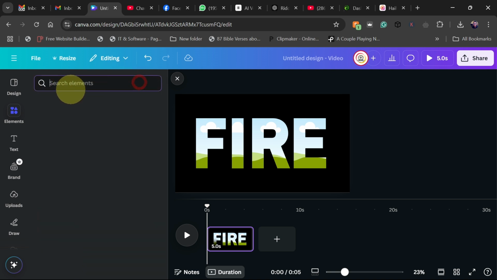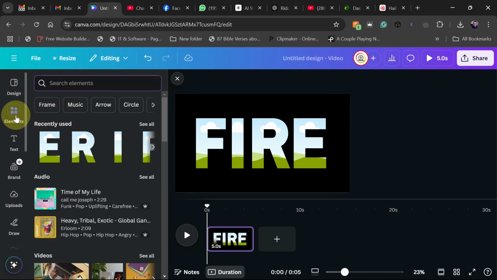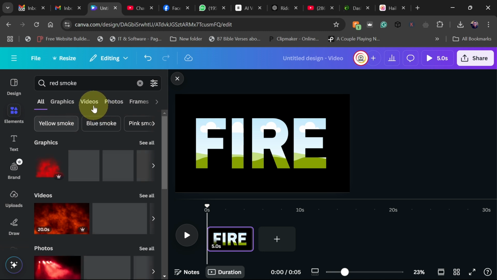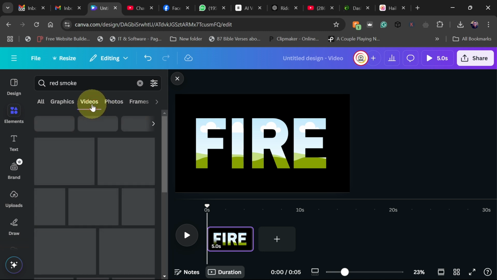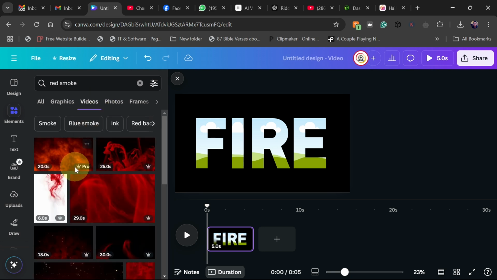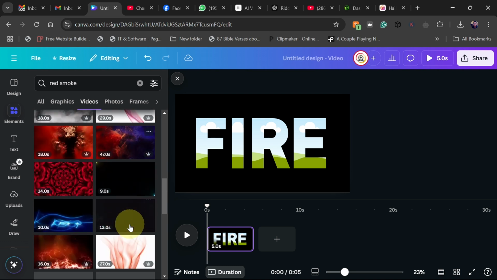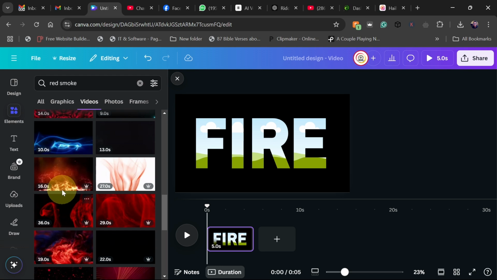So let's go ahead, and we can still remain at elements and search for red smoke. So just type red smoke, and then we are going to switch to the video tab. This is going to give us this kind of smoke. You can just put your cursor on it and it's going to give you a preview of how this is going to look like. We're actually just going to go through, just pick any one that you feel like will be okay for you. In my case, I think I prefer this one, so I'm going to pick this one.